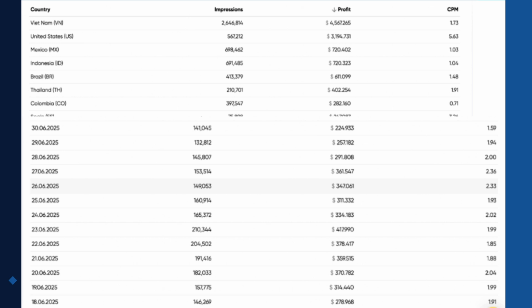And let's see some of the values. For example, if you go to this, you see the CPM 1.73. Now this is from the United States. This is 5.63. 1.48. So what this means is that you're paid this amount whenever you have 1,000 impressions on your link. I hope you understand that.